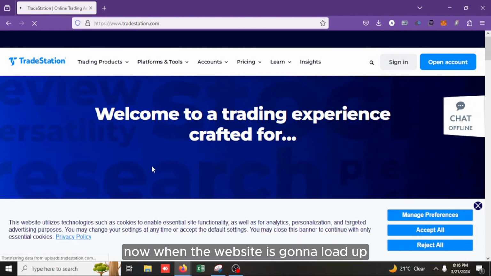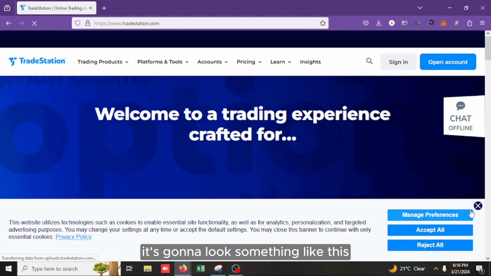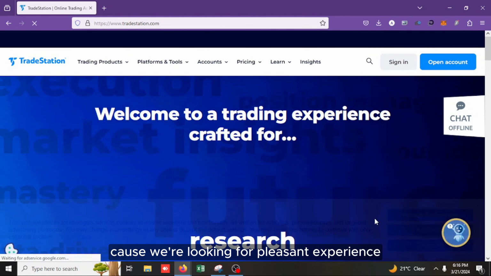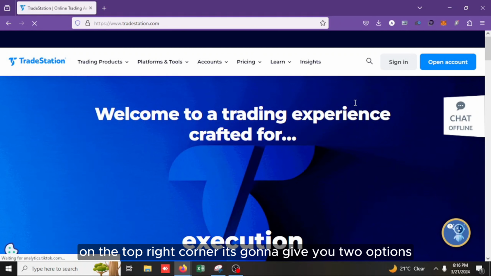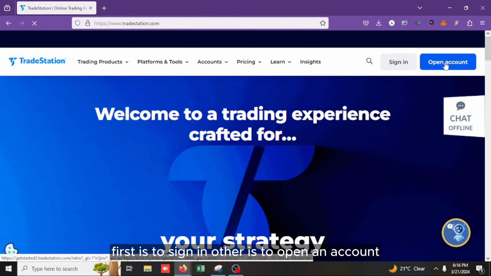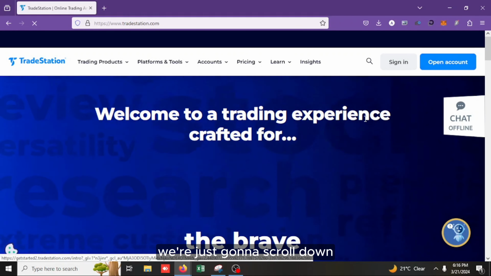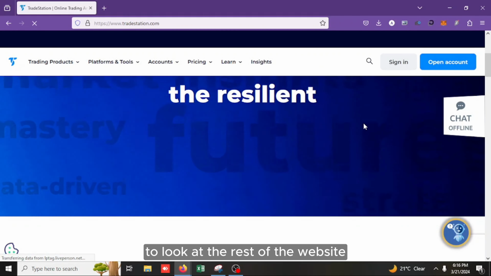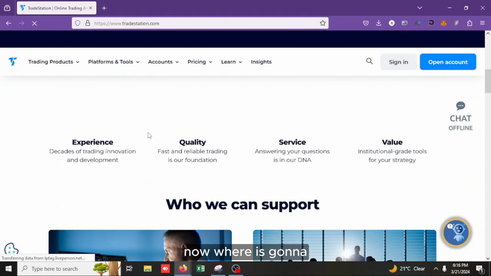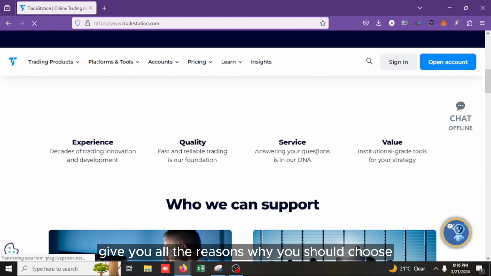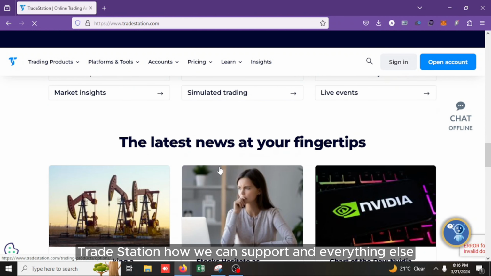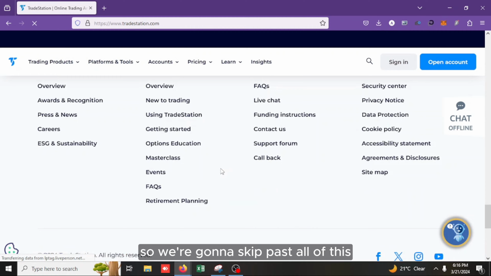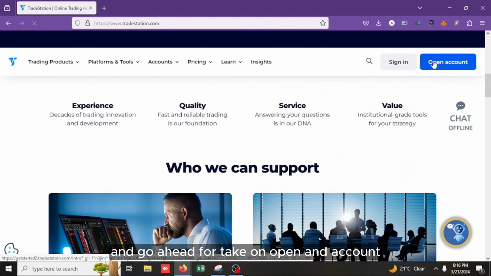Now, when the website loads up, it's going to look something like this. We're just going to accept all the cookies because we're looking for a pleasant experience. Now, on the top right corner, it's going to give you two options. First is to sign in, other is to open an account. We're just going to scroll down to look at the rest of the website. Now, here is going to give you all the reasons why you should choose Tradestation, how we can support, and everything else. So we're going to skip past all of this and go ahead and click on Open an Account.